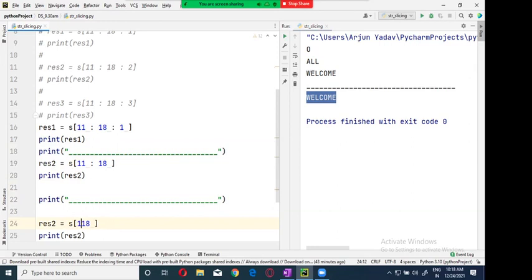Will it trigger an error? Huh? Only variable means year. If I remove the starting index, what will happen?